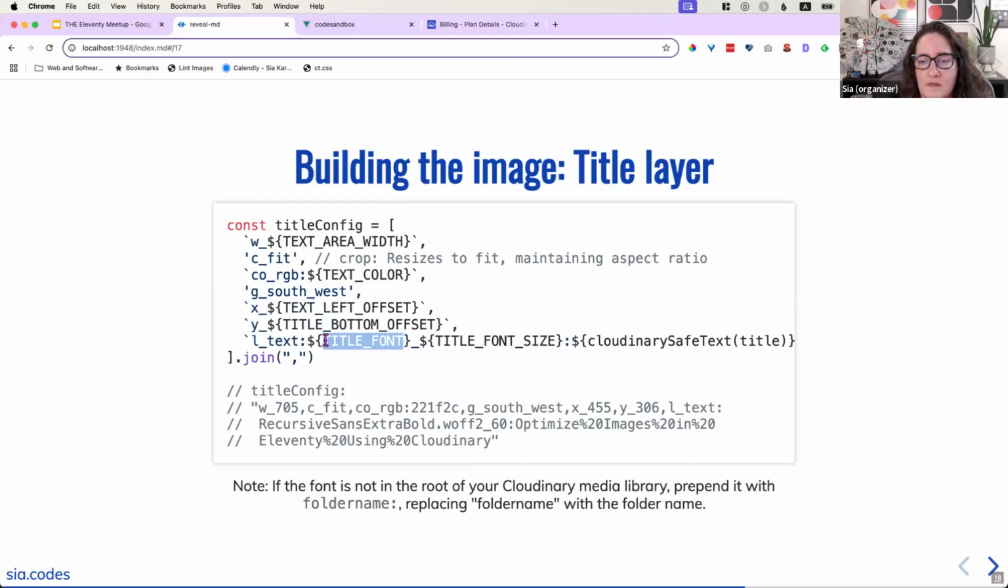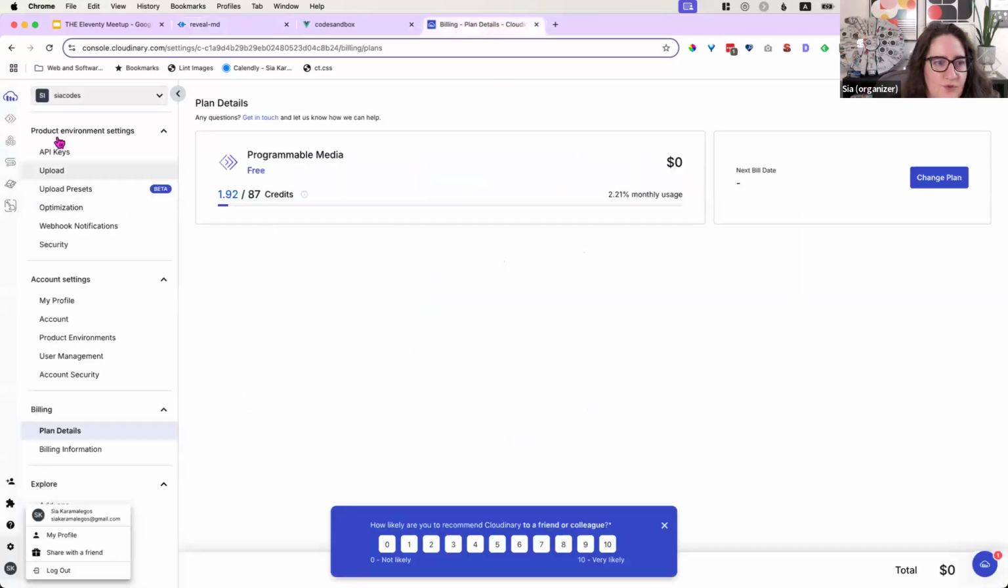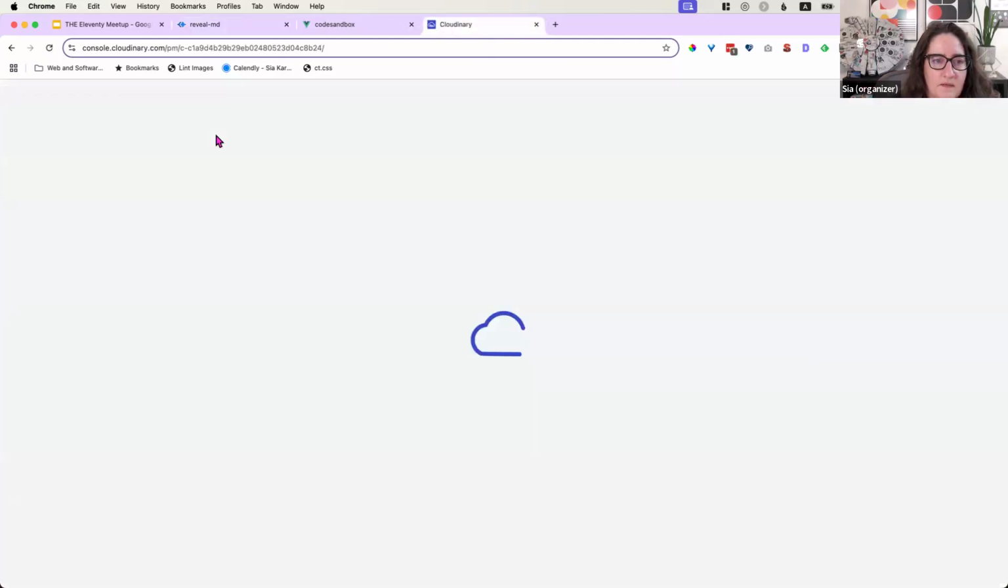And so this is the font. And did I note it here? So you need to put the font at the root of your Cloudinary media library, or you'll have to prepend it with a folder name. So you dump in like your WOFF2 font in your Cloudinary media library, which I can just show you what it looks like. If I can figure out where to click.